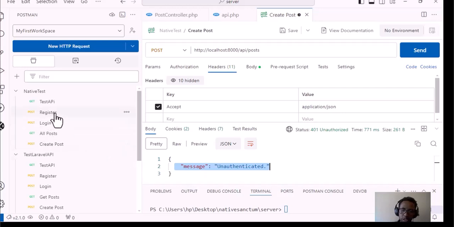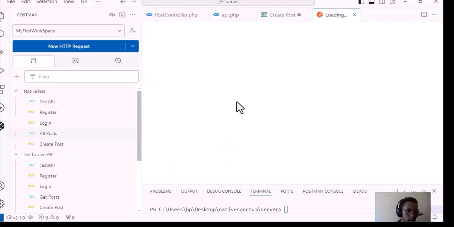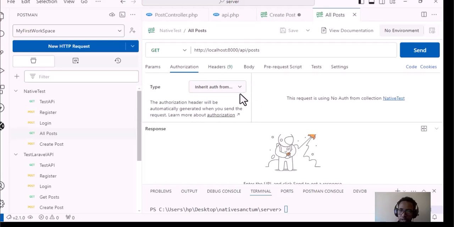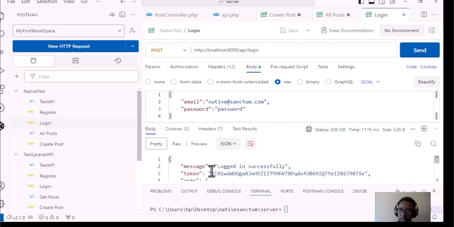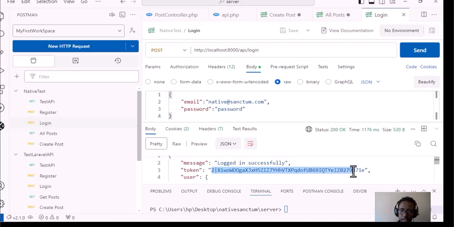So let's copy the authorization from, I think, from all posters. We use token there, so authorization from login. Let's send this one. I think we get this token.